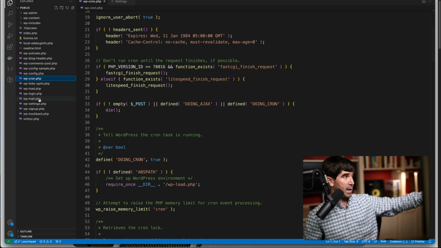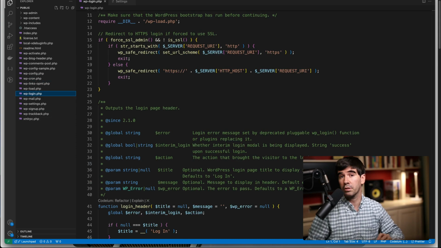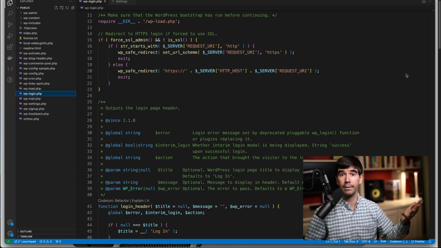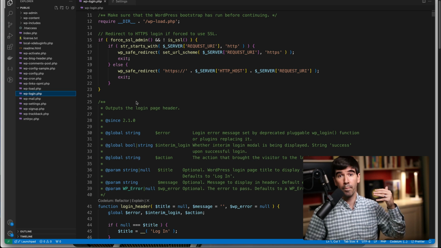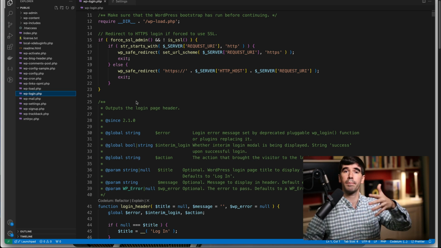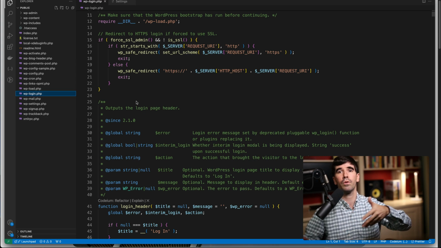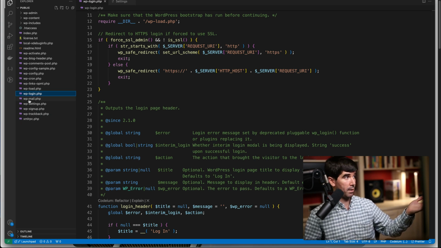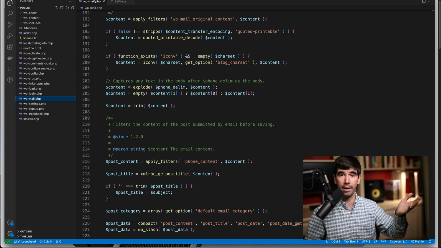WP login PHP is used to display the login form for the WordPress site and processes any login requests that are submitted. WP mail, as the name implies, is used by the post via email feature. So whenever you have that enabled in your settings, we might see this in another video, it allows you to publish posts by sending an email to a specific address. So if that's enabled, WP mail is the file that will handle that.